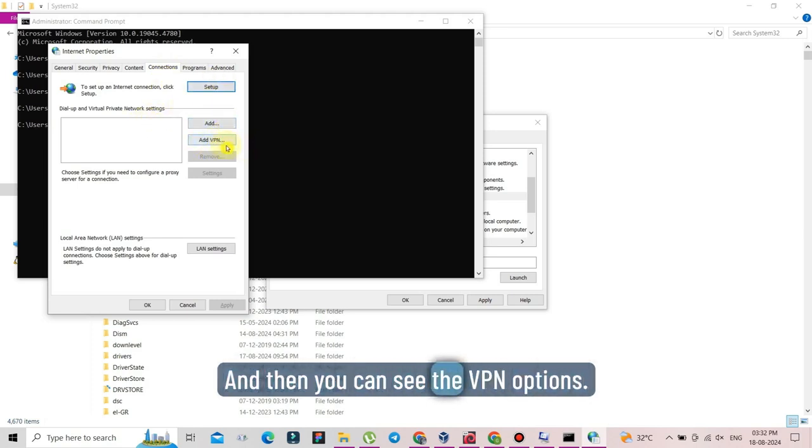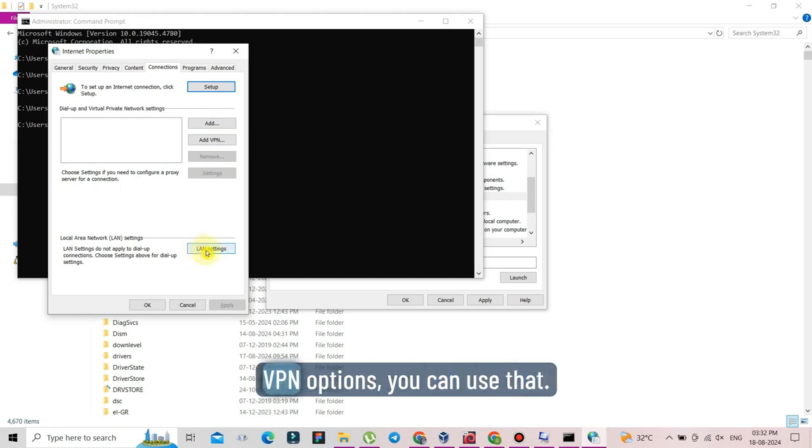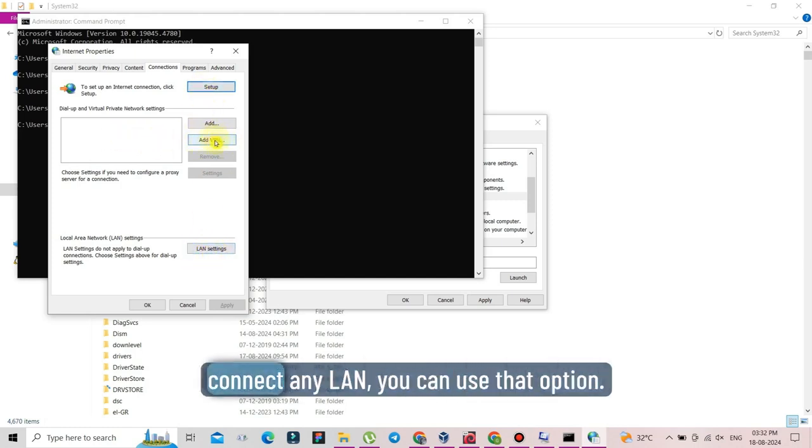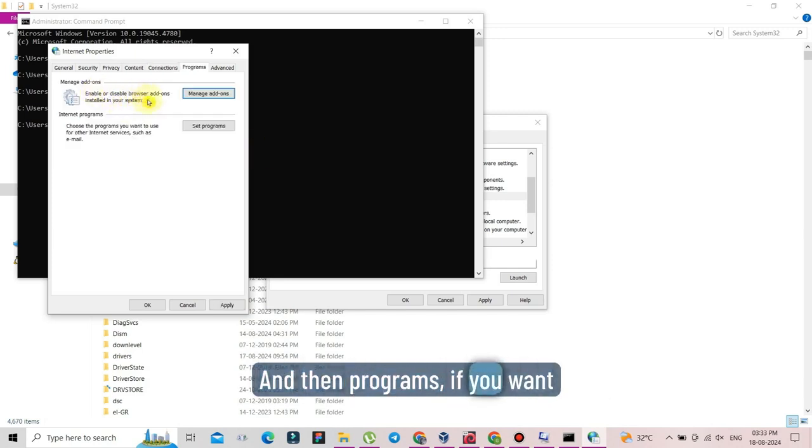And then you can see the VPN options. If you want to have any VPN options, you can use that. And then LAN settings. If you want to connect to any LAN, you can use that option. And then programs. If you want to disable any extension for your browser, you can use that option.